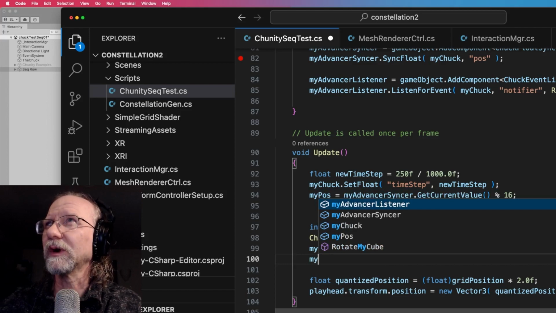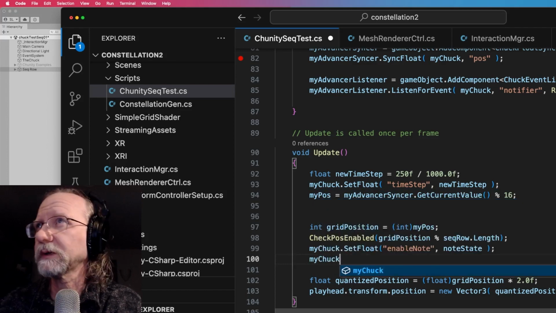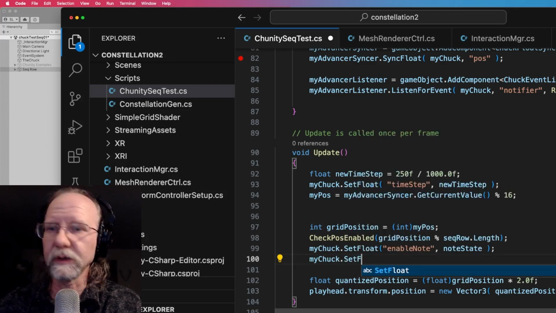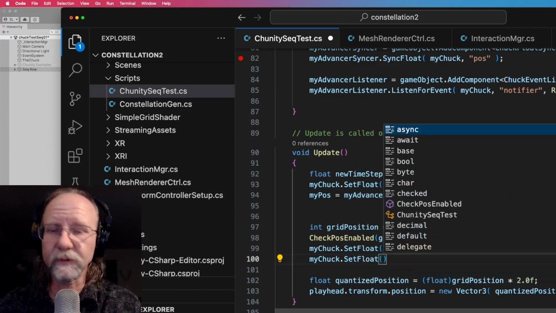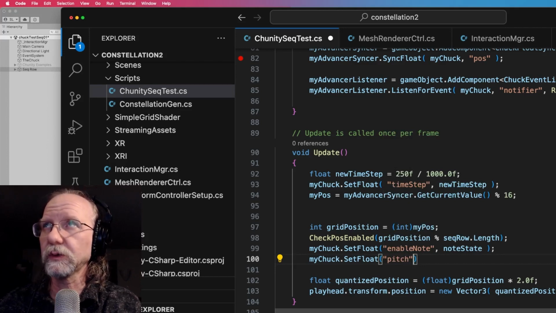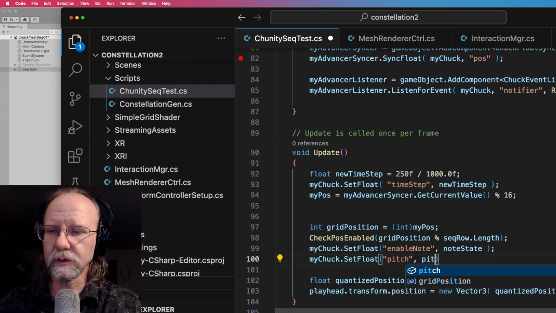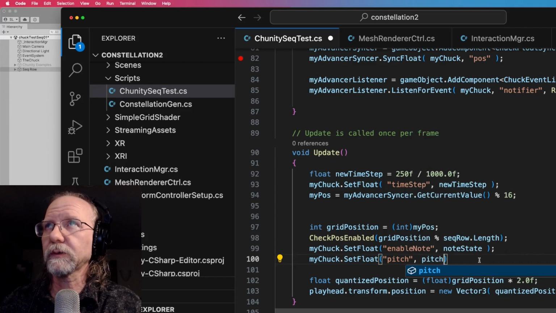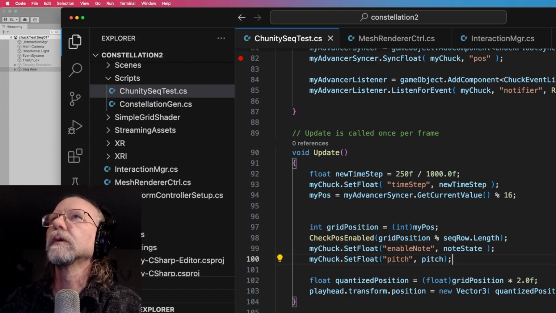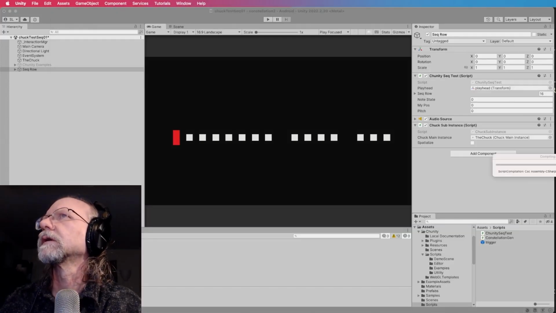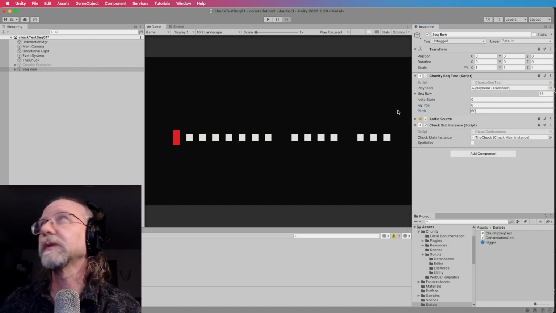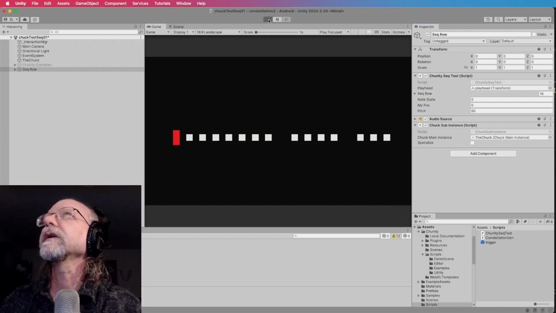Oh yeah, it can't do my chuck. Okay, my chuck dot set float. I didn't say that was not an int anyway. So it's a set float, and then this one's going to be pitch, and then pitch is going to be pushed into pitch. According to the information that I see, that should do what we want. As long as that seems fine. Okay, and then in our pitch, we'll set this to MIDI note 60, which would be middle C. And here we go.